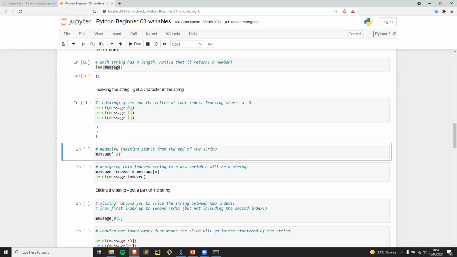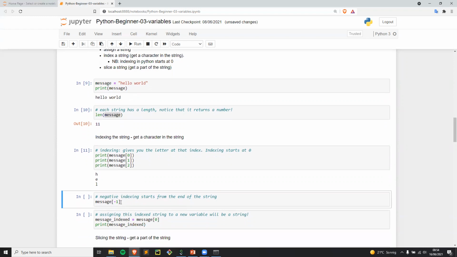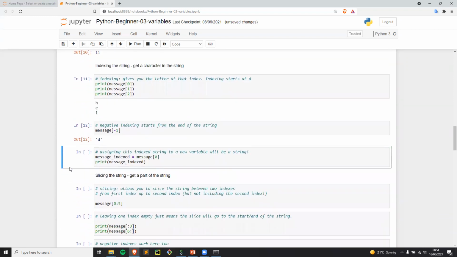We can also use negative indexing, and this isn't something you have to worry about straight away, but it's good to just know that it exists. So you can start from the opposite side. So instead of starting from 0, this H here on the left side, we can actually start from the right side using negative indexing. So you can imagine if we run this, we will get a D, because we started on the right side of our string. And this also holds for lists and some other objects in Python.